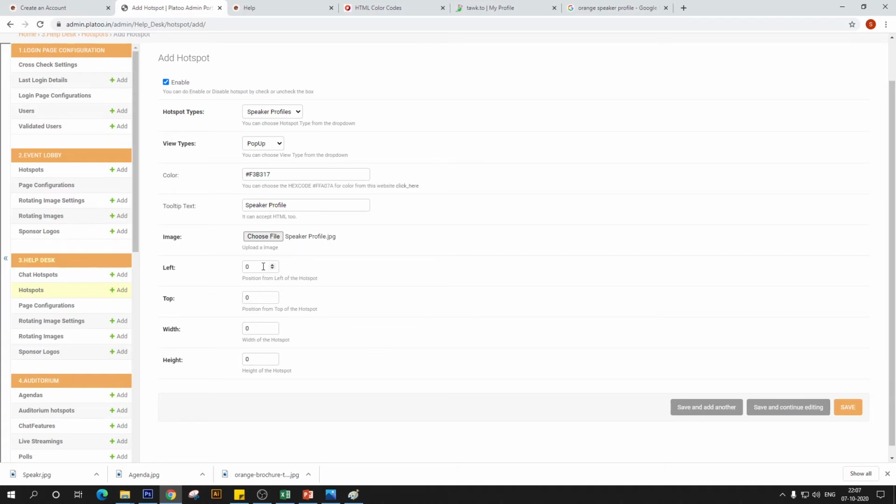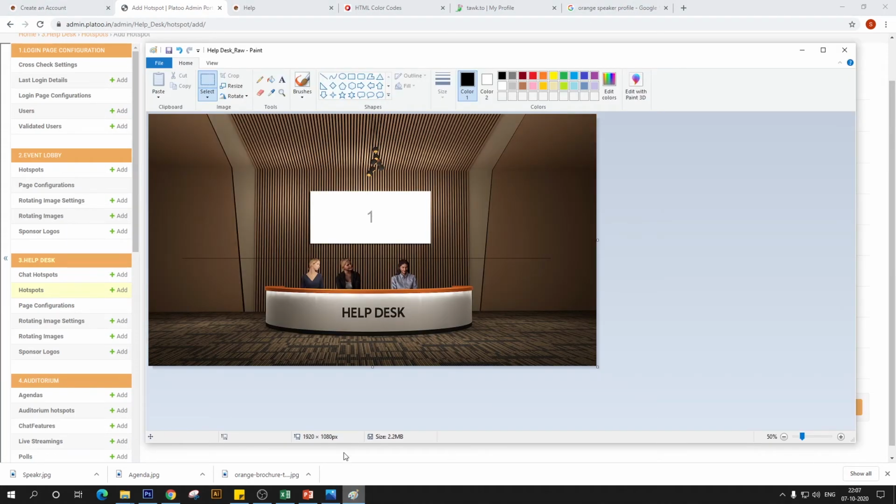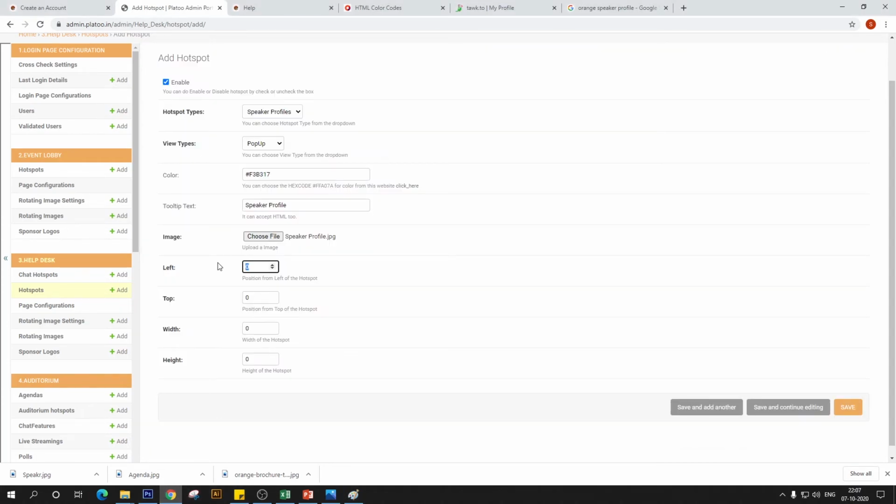Now we would have to position our hotspot. So I want my hotspot to be positioned here. Maybe I'll position it here. So I'll go ahead and pick that point. It's 565 and 543. So I'm going to put those values on my backend, 565 and 543.